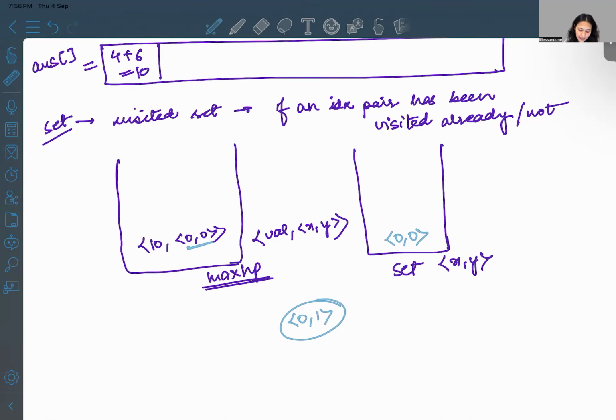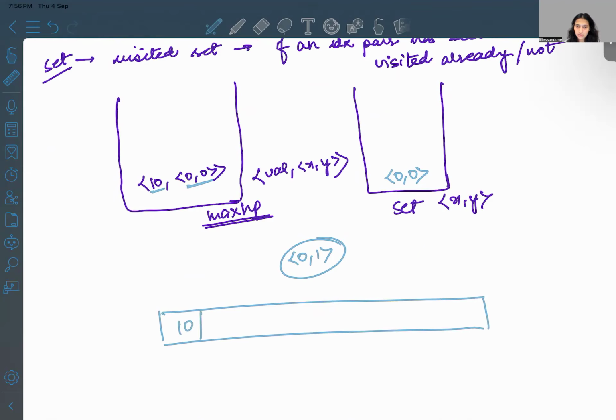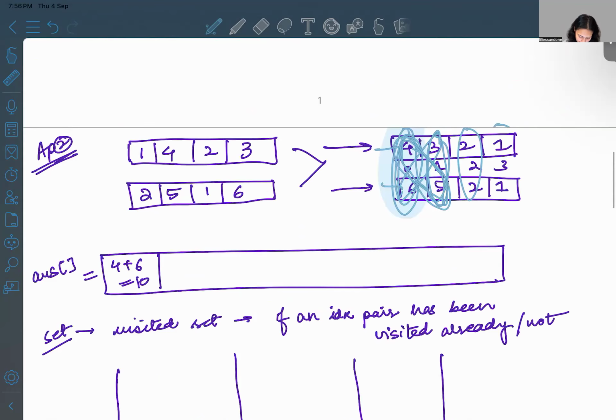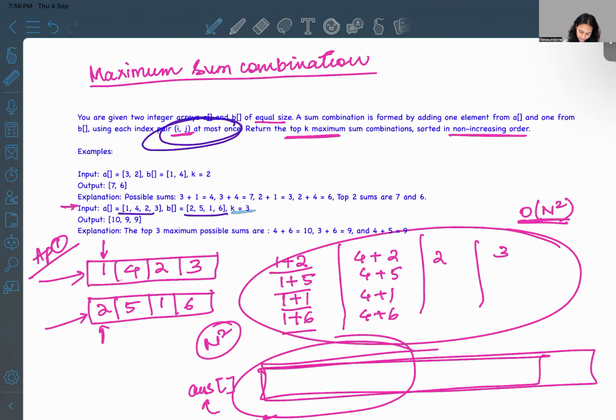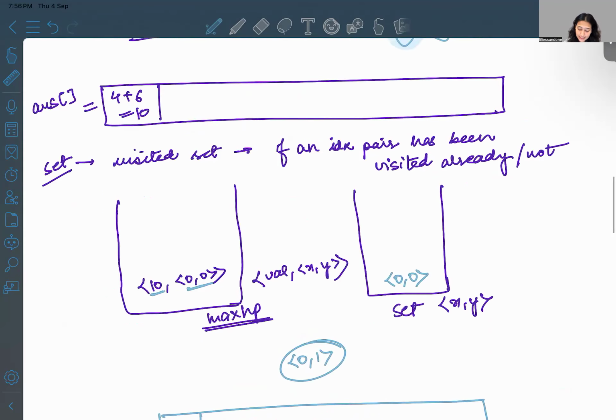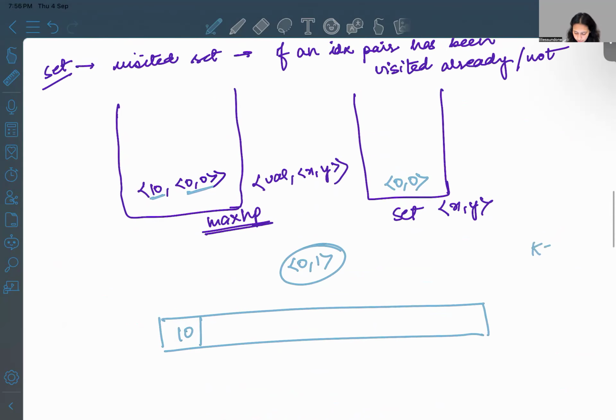So the first value I have in the queue is 10, and I'm going to take this 10 and push it into my answer. Make sense? How many values are we going to see? What is the k value given to us? Let's say k is 3. So we need 3 values. Now, let me take k as 4. Okay, so I had 10.